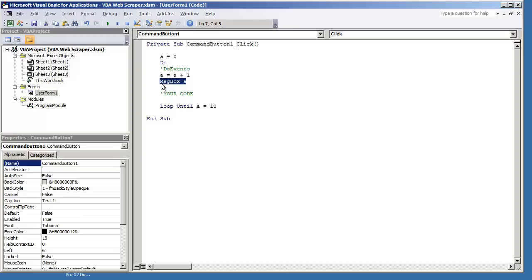Now, let's say we're waiting for a web page to load. If we were just to write do, and let's just say it's loop until the web page is open, during those, whatever it may be, 1 to 2 seconds that the page is loading, for those 2 seconds it's going to appear as if your application is frozen if your user tries to click on it. In order to prevent that, it's always a good practice to write in a DoEvents.